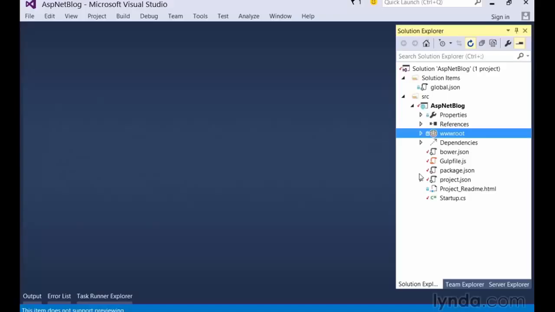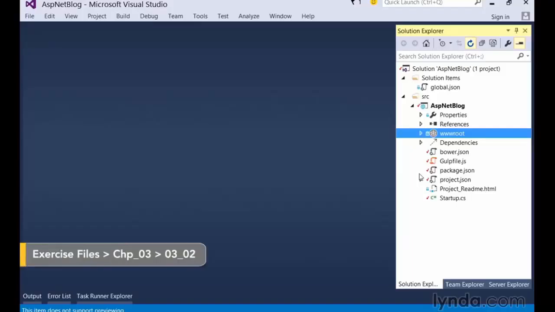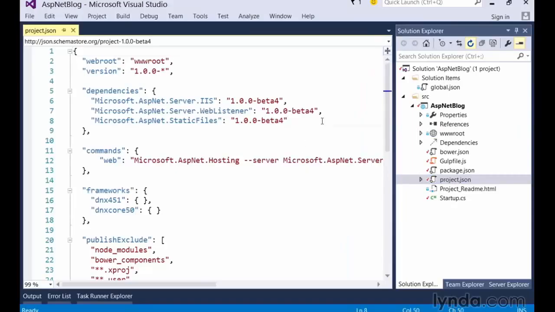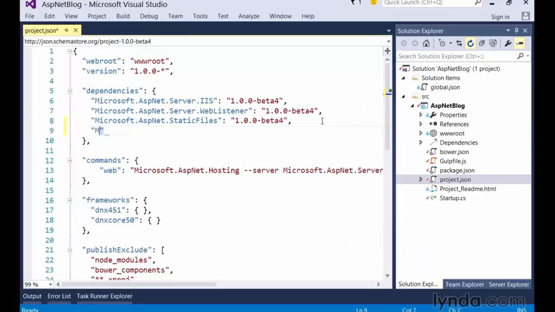In the previous video, I introduced you to the concepts of the Model View Controller software design pattern. In this video, I'll show you how to start working with Microsoft's implementation of the Model View Controller pattern, ASP.NET MVC. We begin by adding the ASP.NET MVC library to our application. To do this, simply add a reference to the library in our project.json file. Search for microsoft.aspnet.mvc.